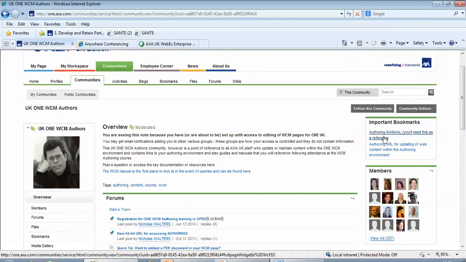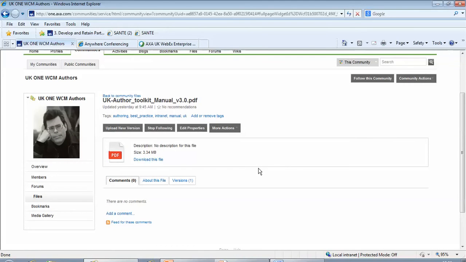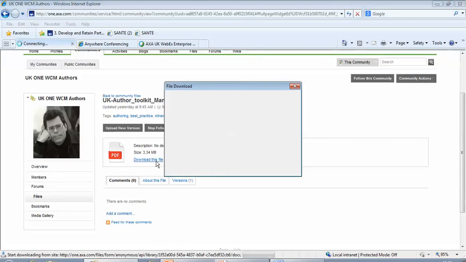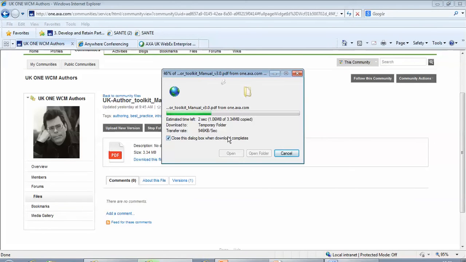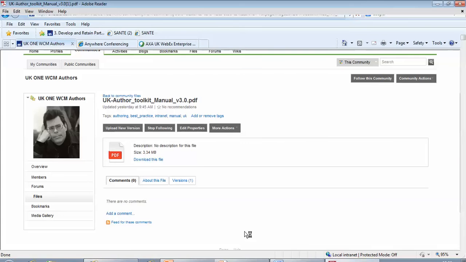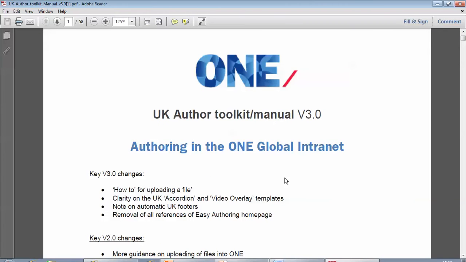I'm also going to open the manual because we're going to look at it shortly. So I'll click on that and I'll download it. I'll click on open, and shortly when we come to that point we'll reference this document that opens, this PDF, and there it is, all 58 pages of it.